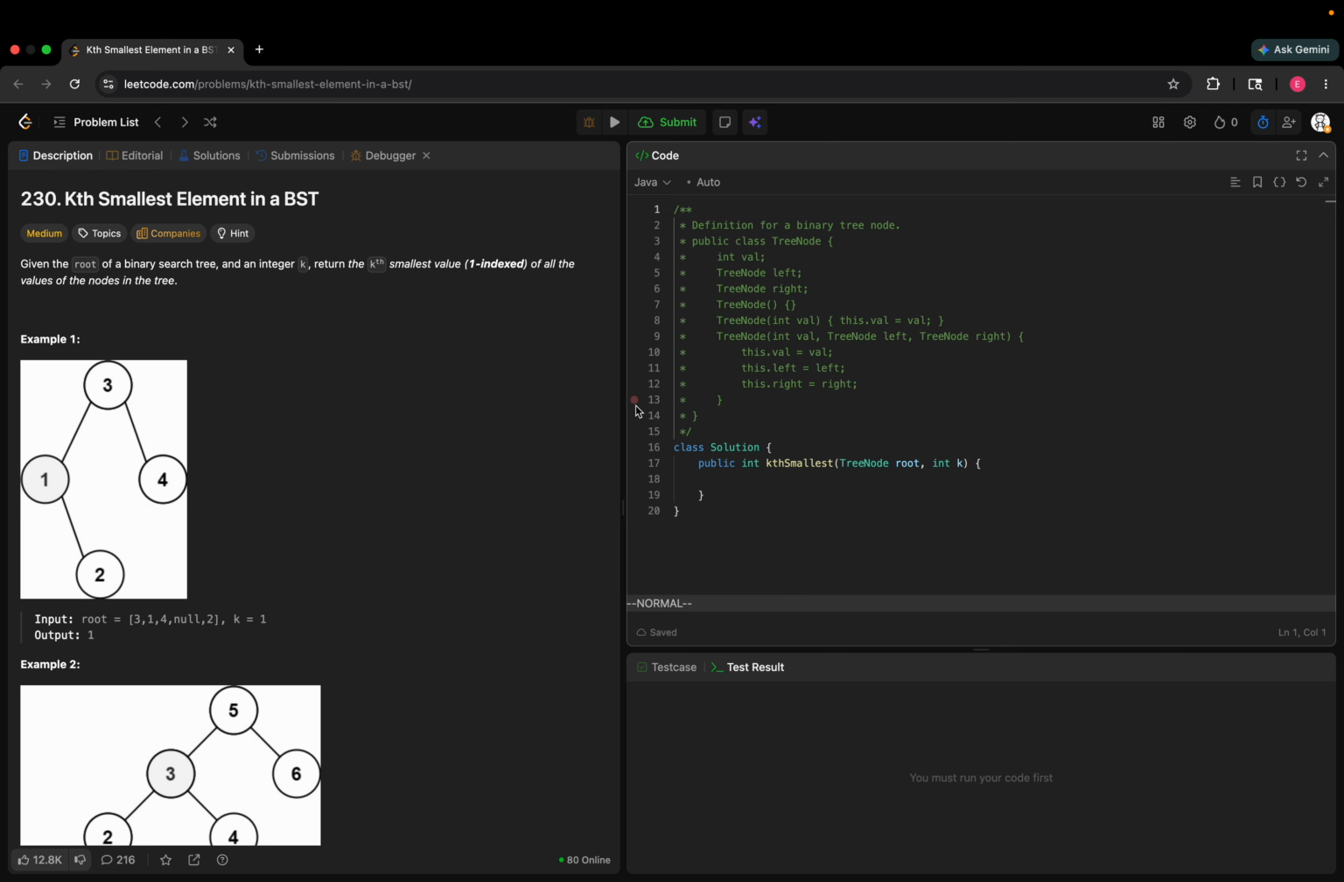Hello everyone, I'm going to talk about 230, Kth smallest element in a binary search tree. The question is, given the root of a binary search tree and an integer k, return the k smallest value, 1-indexed, of all the values of the nodes in the tree.